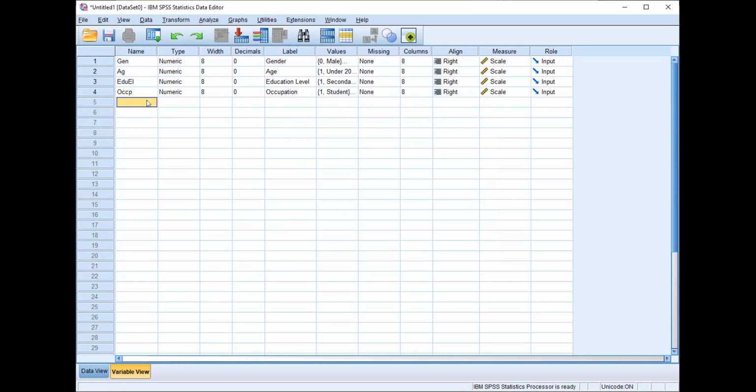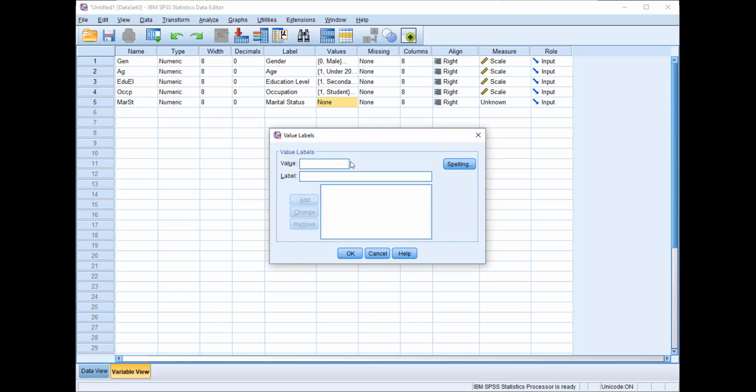MARST. MARST. What's the label? Marital status. Please, those who are chatting in the background, you are distracting us. Okay, so who is mentioning now? Madam, me. Okay, go ahead.